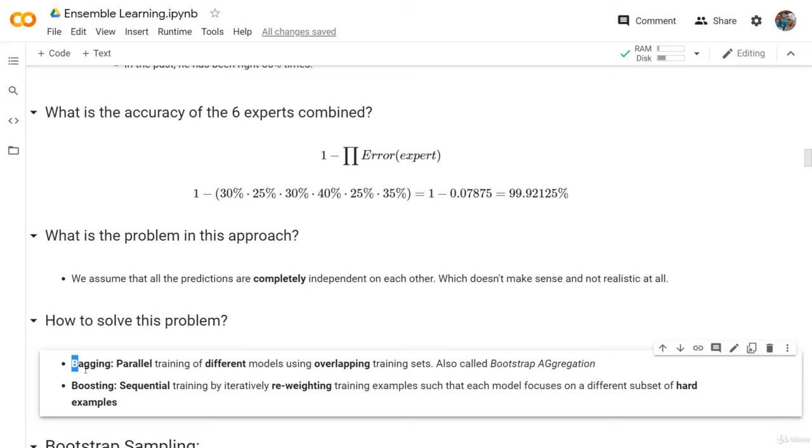And the second way to solve this problem is by using boosting. Boosting is sequential training. So bagging is parallel training, boosting is sequential training, by iteratively reweighting the training examples. So how can we reweight the training examples? We reweight them such that each model focuses on a different subset of hard examples, right?